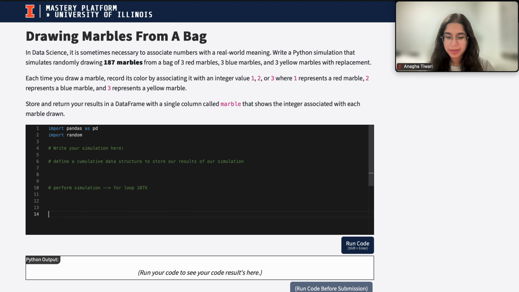And then finally, after all of those iterations are done and we've stored all of our results, we want to create a data frame with all the results of our simulation. That is going to involve the pd.DataFrame method. We're also going to use the cumulative data structure that we defined above, so we use the data structure from step 1 to create that data frame.